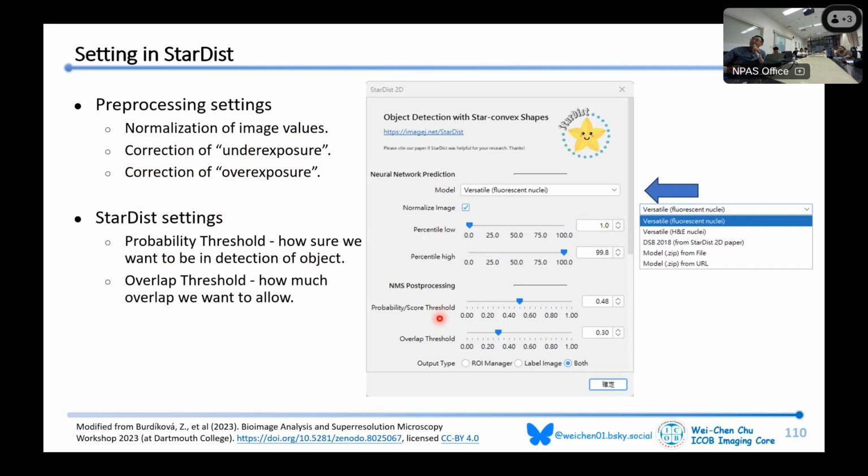And here is the probability setting. If you give a high value here, you get fewer cells, less segmentation. If you feel there are too few cells, you can reduce this probability or score. And here is the overlap threshold. If it's 0.3, it allows 30% overlap. If you don't want to allow overlap, just use 0.